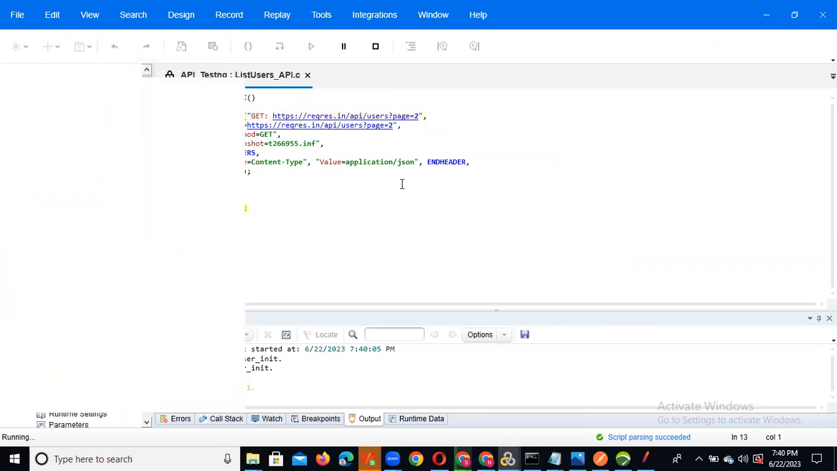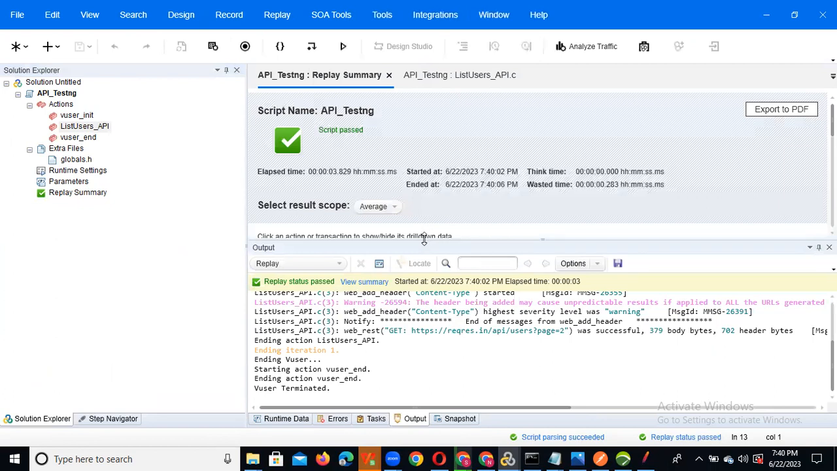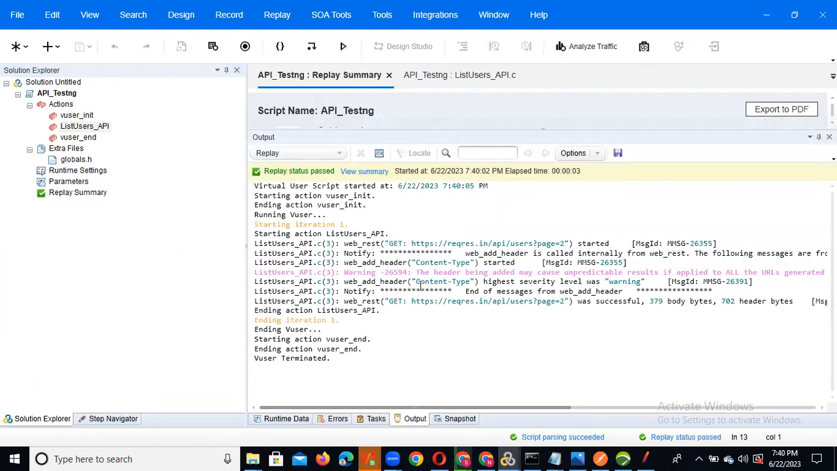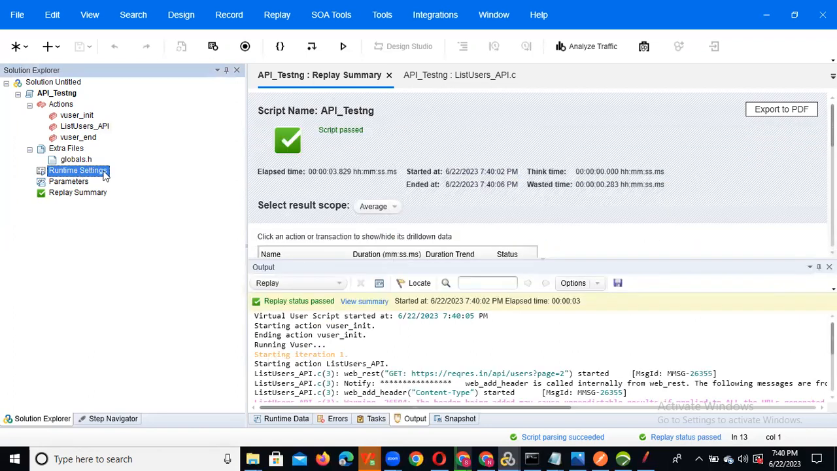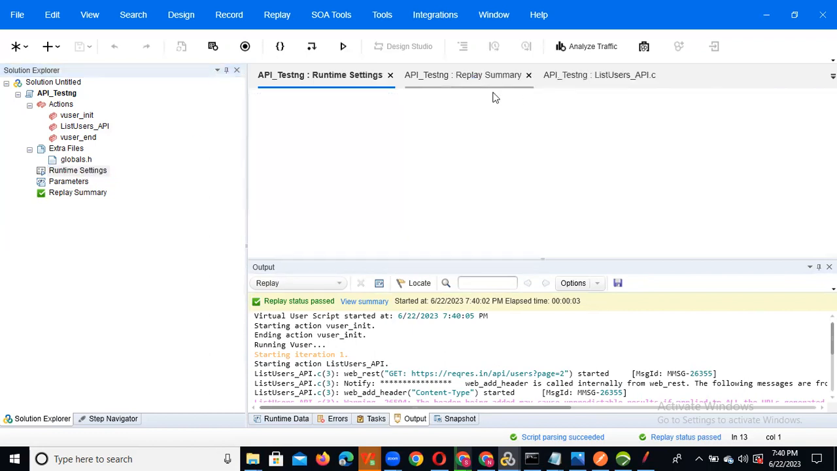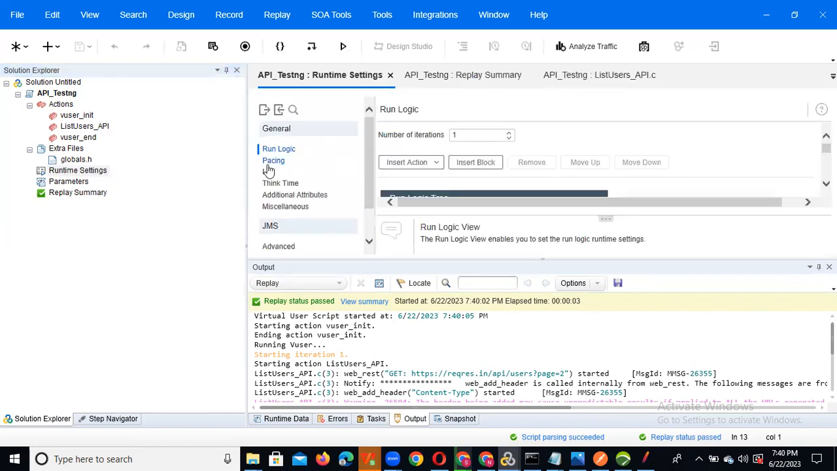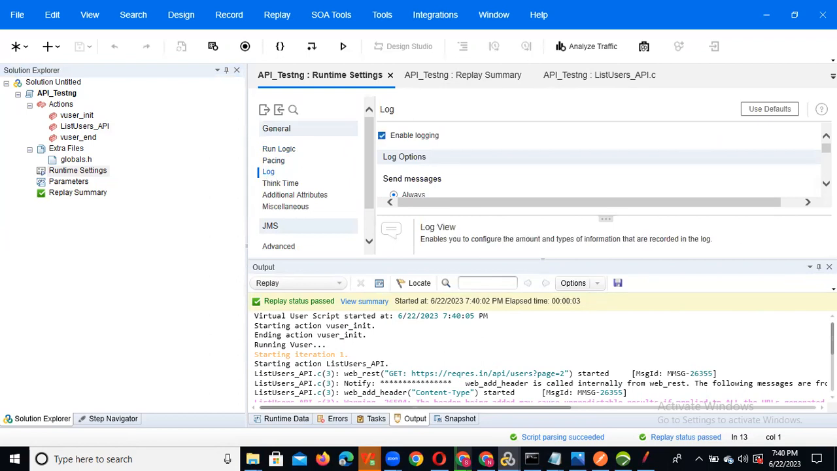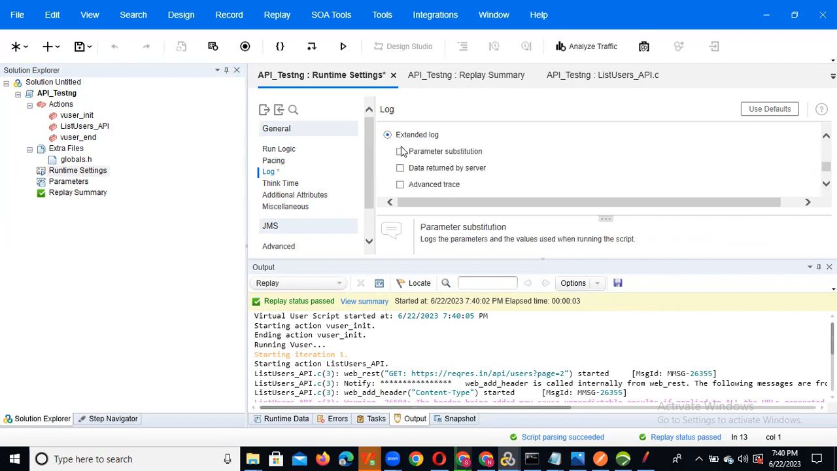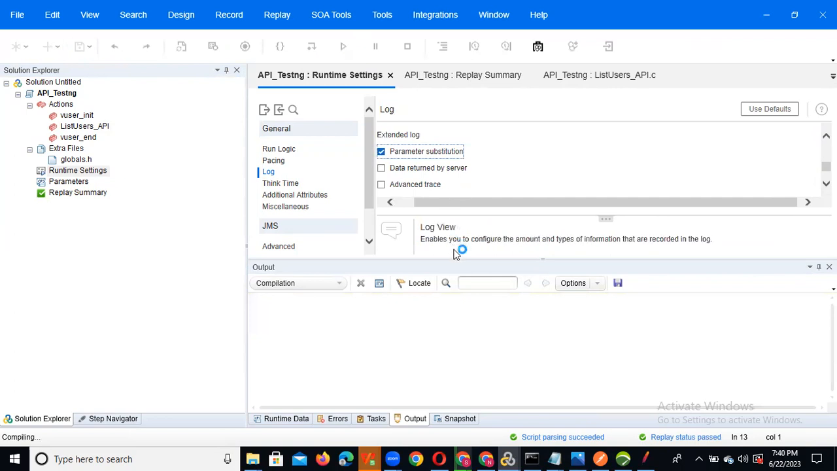See, your execution is done, and your script also passed. I think you did not get anything, which means we need to change the runtime settings. We need to change it from the details. The logs, we know, right? In the logs, we need to give extended log. Parameter: extended logs, substitution will be needed. So now again we'll execute.